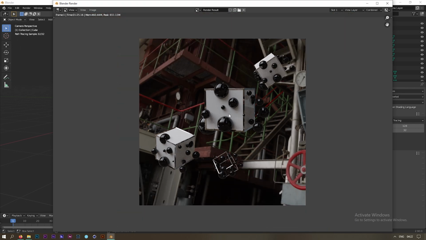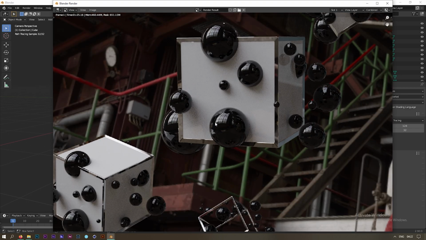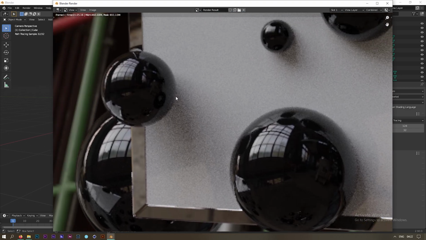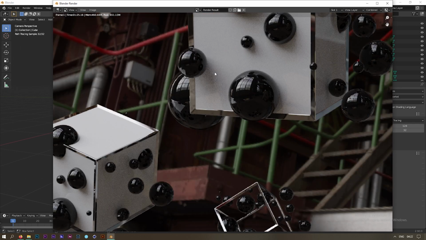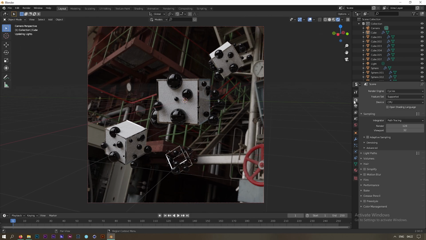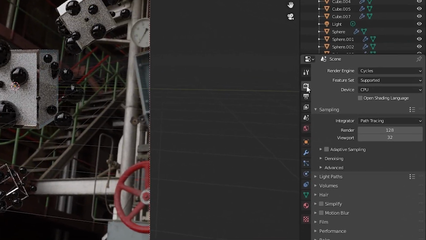As we are done with the render, if I zoom in close, you can see that there is a lot of grain in this image, and that is because we have used a very small sample count. So if you want to improve this and remove all of this noise, what you can do is this. I'm just going to cross out of here and go to my render properties over here.